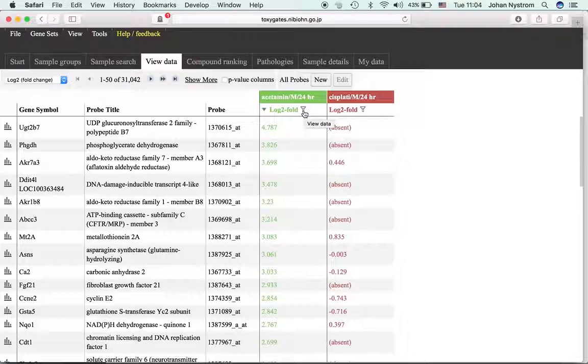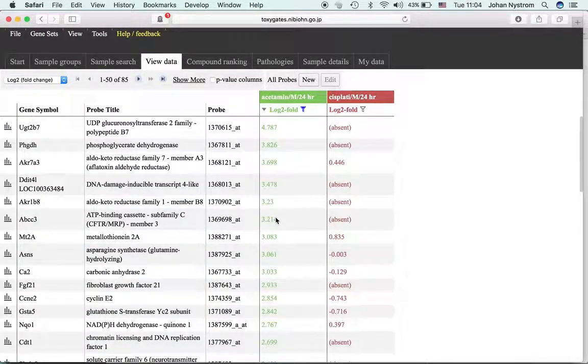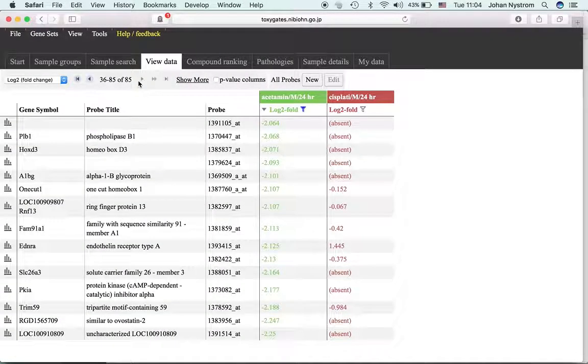I can click on the filter icon here and say, for example, that the log2 fold should be at least 2 in absolute value terms. And now the filter icon is blue to indicate the filter is active. And now I see only 85 probes, only 85 genes. That's still 2 pages, so I have to page forward and back to see all of those.